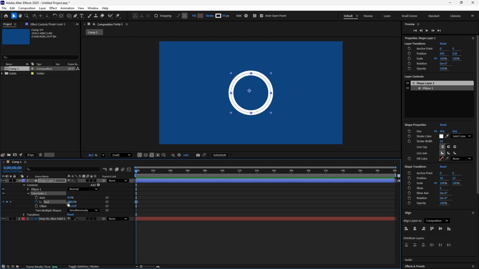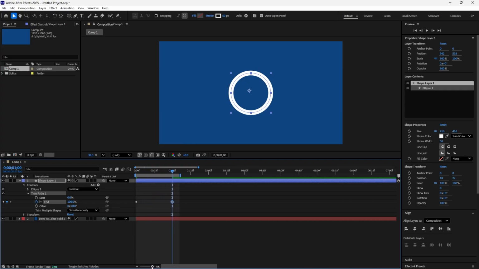on this stopwatch here, suppose the end value I am using 0, and suppose at 1 second I am using 100, and keep the work area here. Let us play this one. Yeah, this is nice, right? So continuously it is looping.